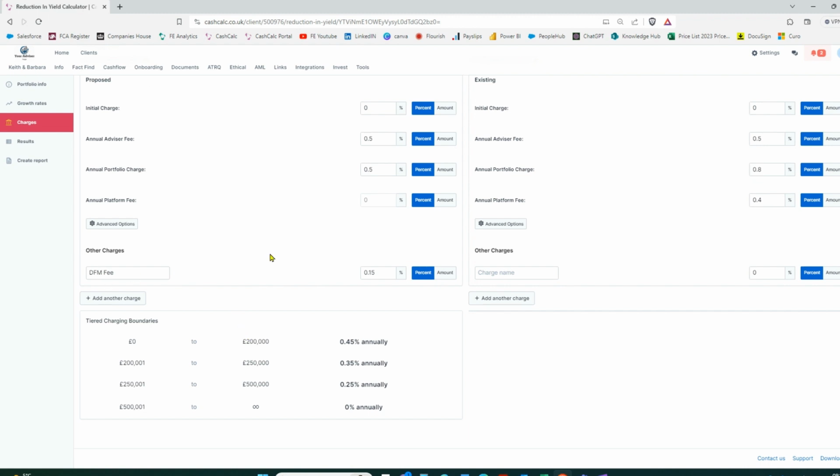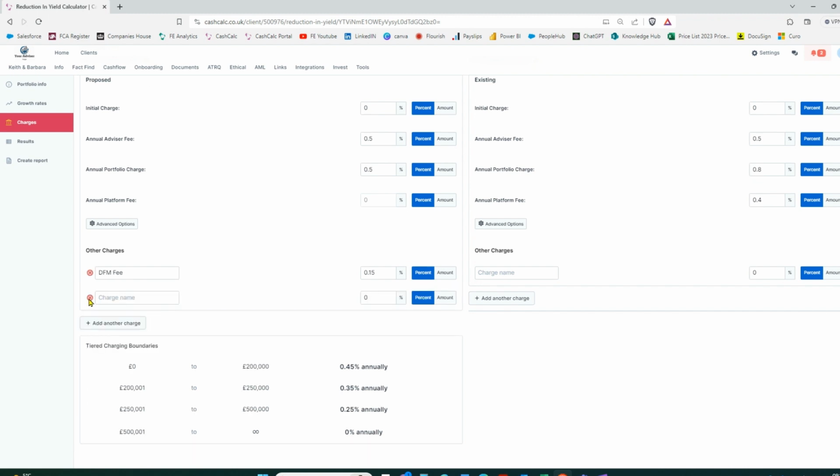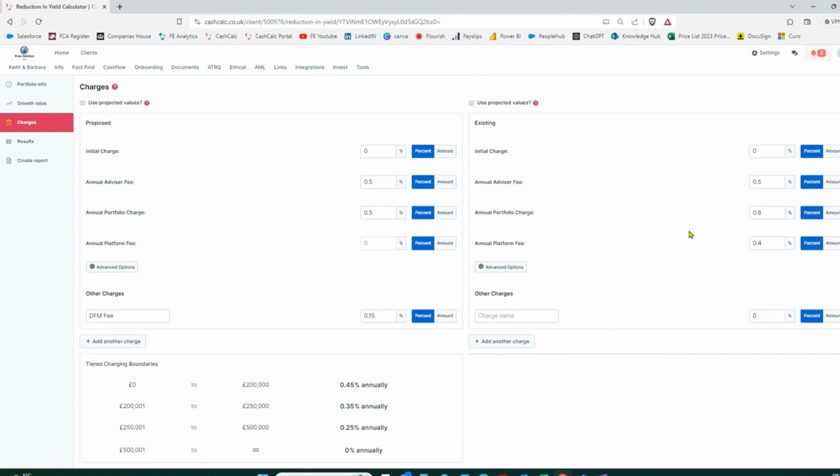Then other charges, I've put DFM fee, 0.15. I'm using a DFM MPS. You can add other charges just by clicking that button and adding as many as you like. And then for the existing solution, again, I've put the advisor fee 0.5%, the annual portfolio charge 0.8, and the platform fee is a flat 0.4, no other charges.